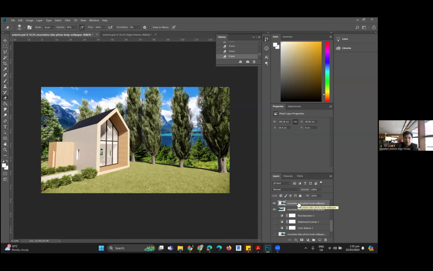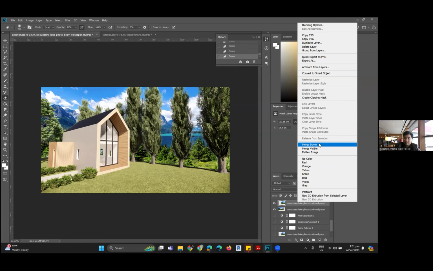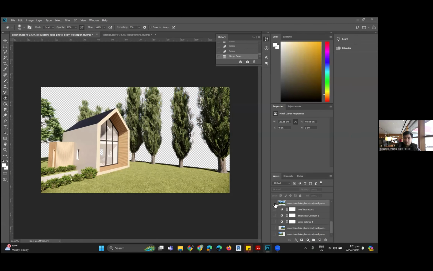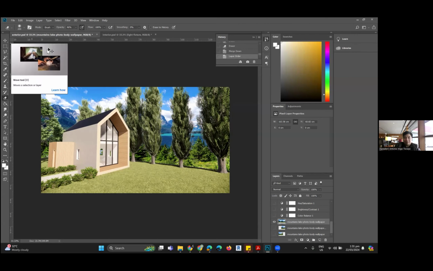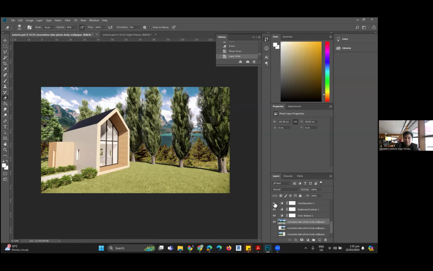Then since it fits perfectly now, merge down. Now you have one whole layer. Then we drag it below here. So now something just seems off, right? It looks like it was just placed in Photoshop lang talaga. So now I apply these. Now it blends perfectly.